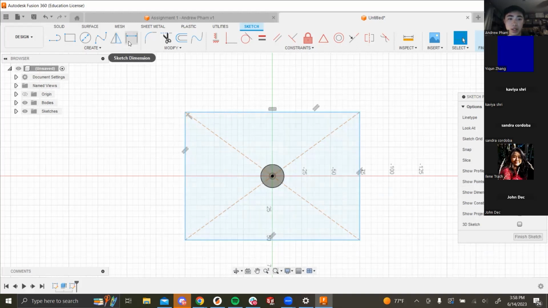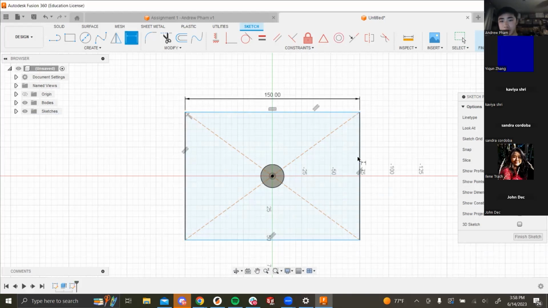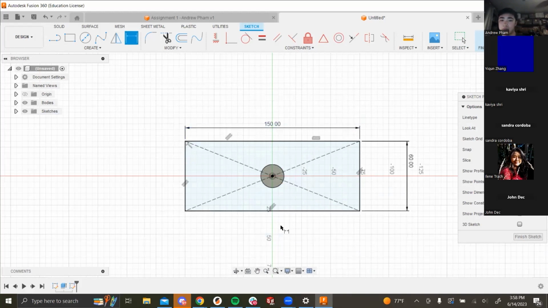So for now, I'm going to dimension this. Say I want this to be 150, that looks pretty good. Maybe I want this to be a little bit thinner, so maybe like 60. Now we have the general hammer shape, and we can finish the sketch.